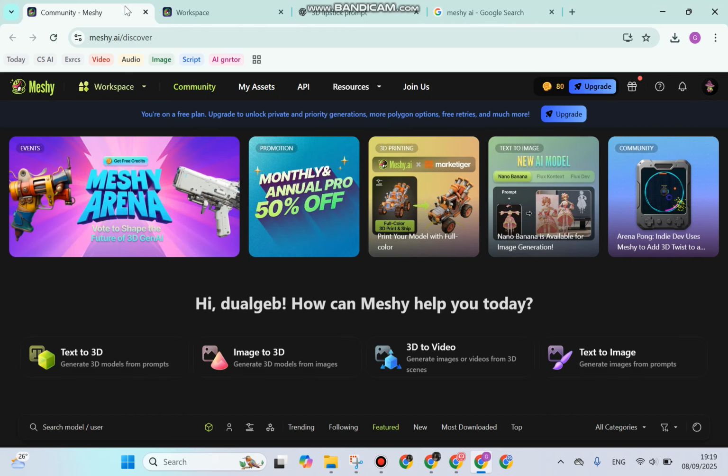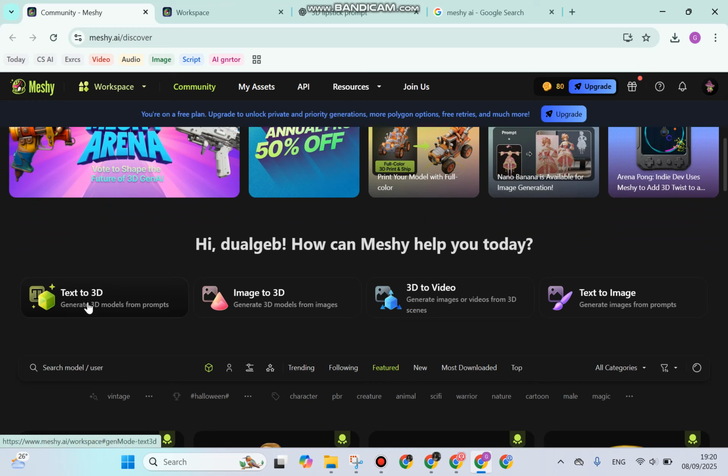Don't forget to log in first with your email. As you can see, these are the credits left in my own account, but for new users, they will give you 100 credits. If you would like to transform your prompt into a 3D model, you can simply click this. As you can see, there are several features too: text to 3D, image to 3D, 3D to video, and text to image.